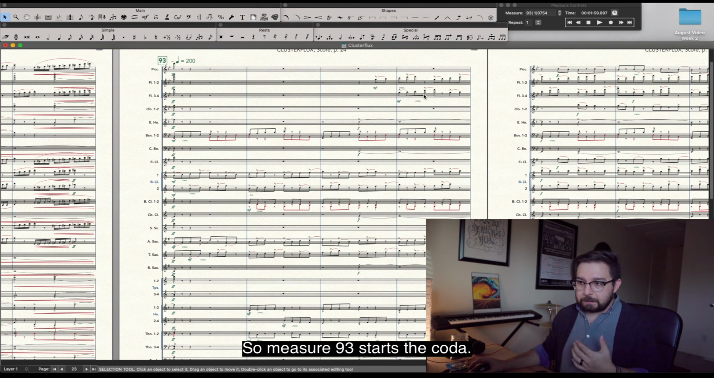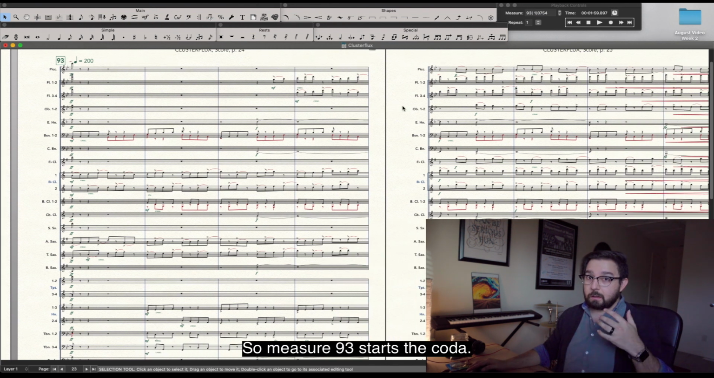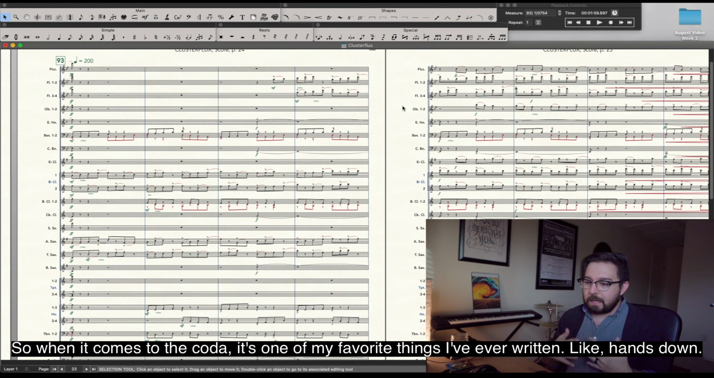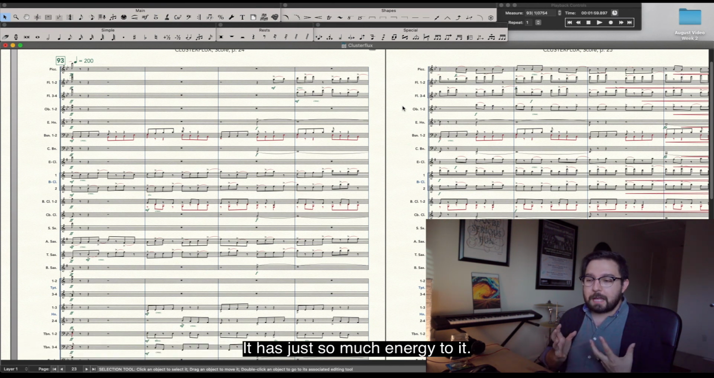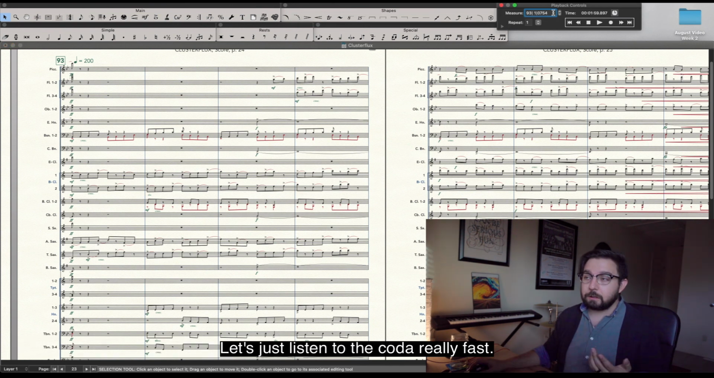So measure 983 starts the coda. When it comes to the coda, it's one of my favorite things I've ever written, like hands down. It just has so much energy to it. Let's just listen to the coda really fast.